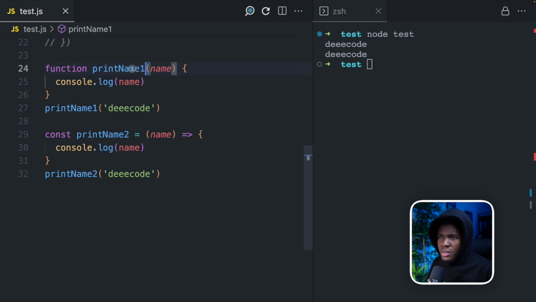For example, this one has a name of print name 1, and this arrow function by itself doesn't have any name, but by assigning it to this variable, we can access this function using print name 2. But anonymous functions are functions that do not have names.